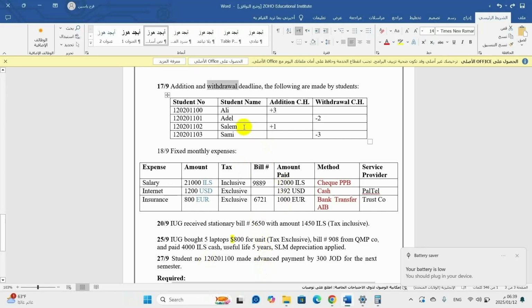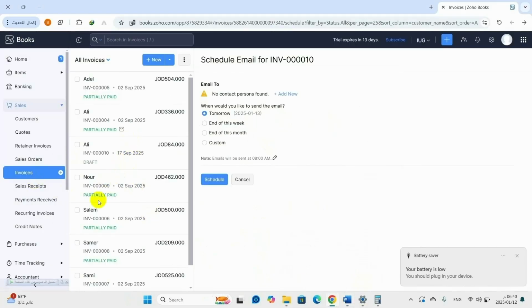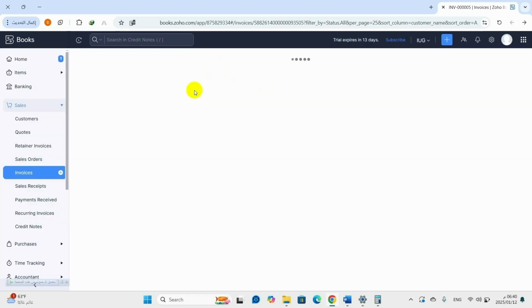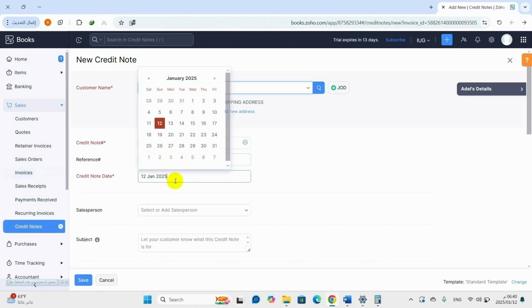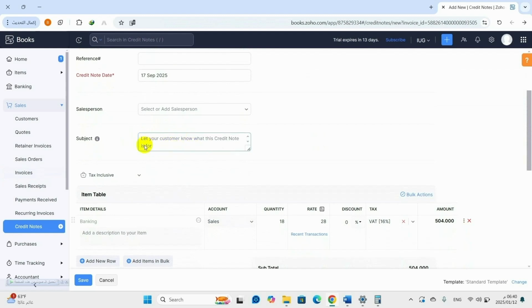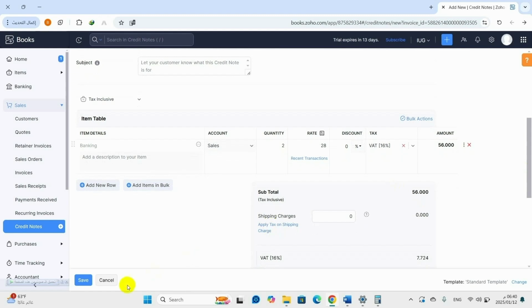Okay, quickly go to Adil, withdraw 2 hours, so go to Adil invoice. You can make it from this icon, credit note, or from Adil invoice. Okay, from this icon create a credit note. Adil, the date is September 17, and the subject, we can write here that he withdrew 2 hours. Here we change the quantity to 2 hours and save it.